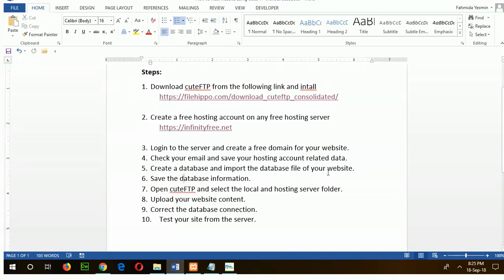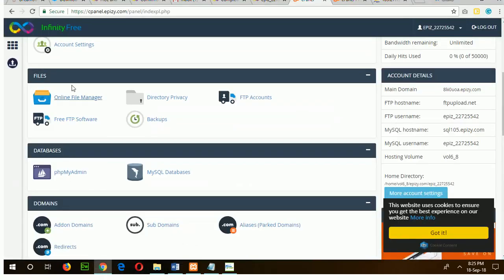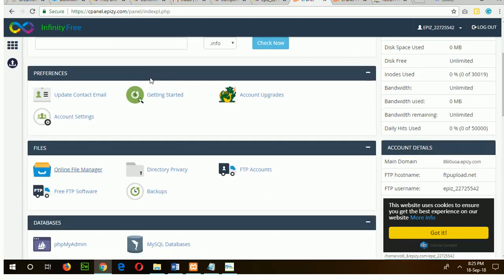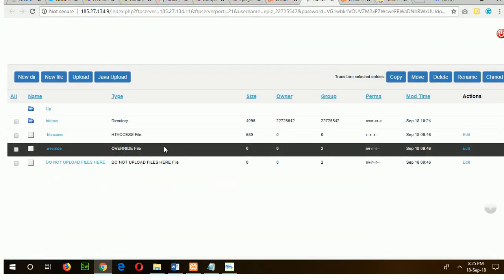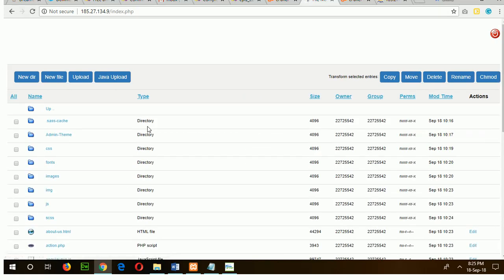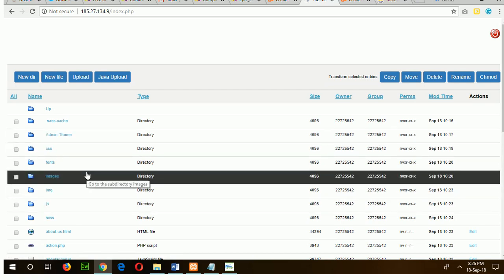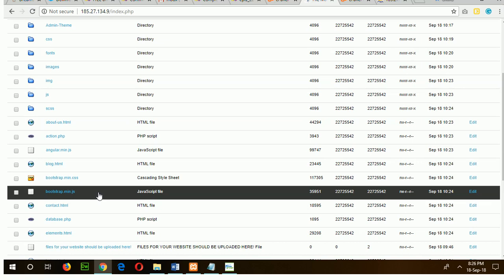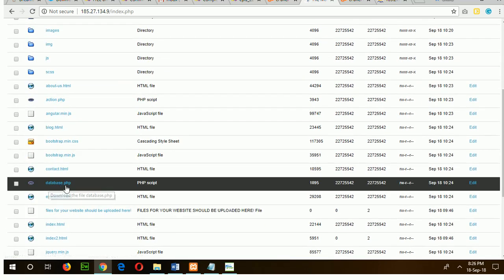Step 8. Upload your website content, which is already uploaded. And step 9, correct the database connection. Okay, now go to your server and click on the online file manager and click on htdocs. Now you can see your uploaded folders and contents, and from here open your database connection file, and my database connection file name is database.php.